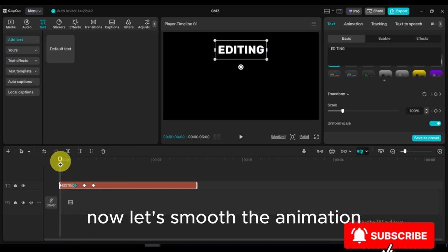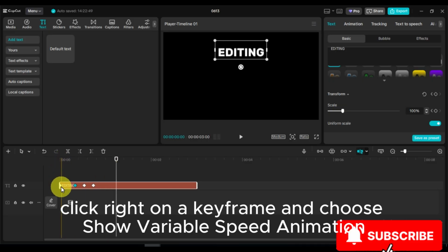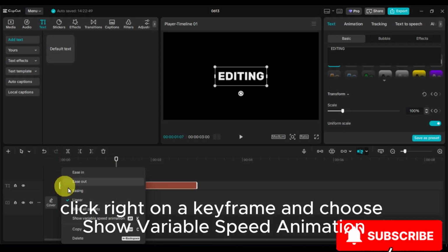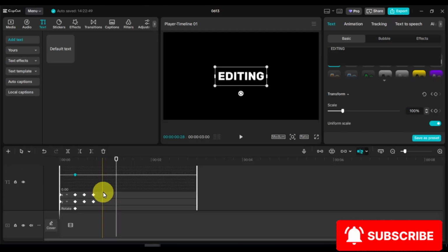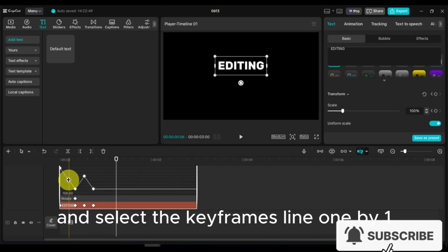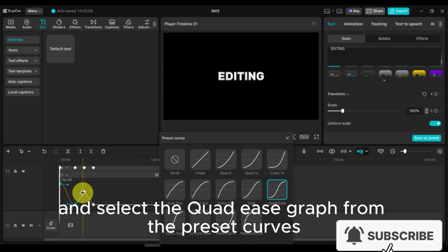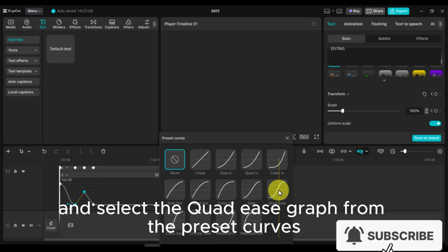Now let's smooth the animation. Right-click on a keyframe and choose Show Variable Speed Animation. Go to the Y-axis keyframes graph and select the keyframes line one by one, and select the quad ease graph from the preset curves.